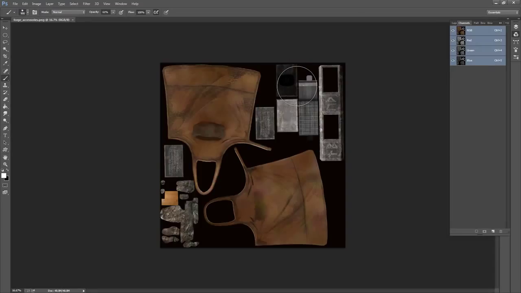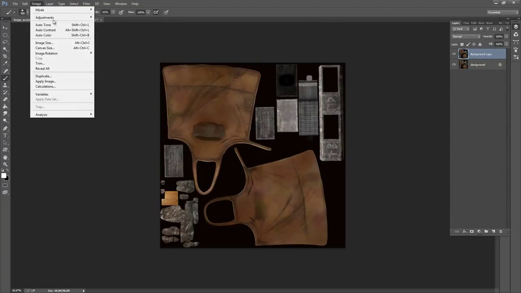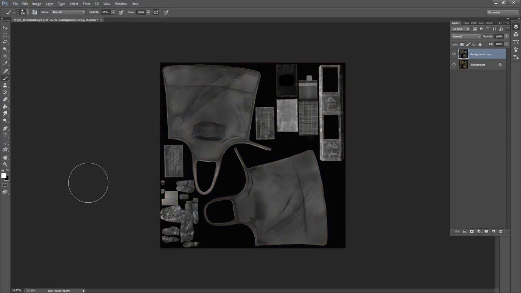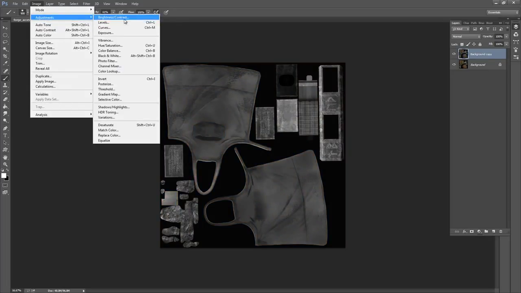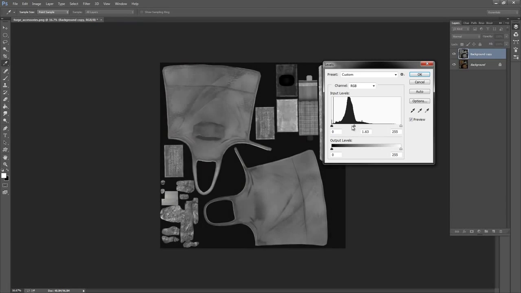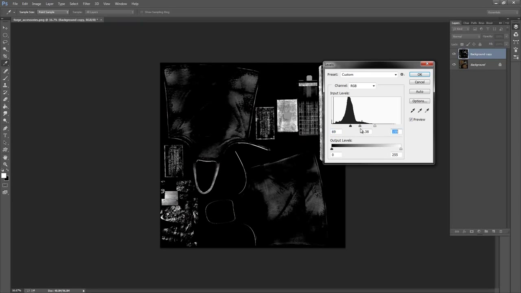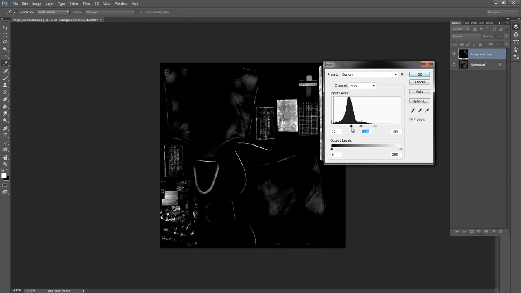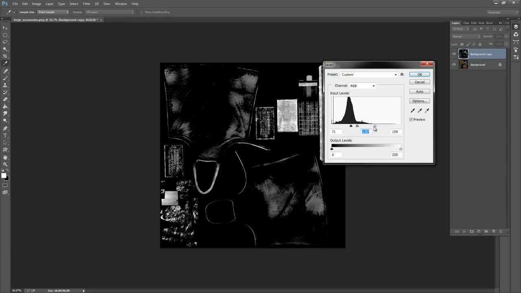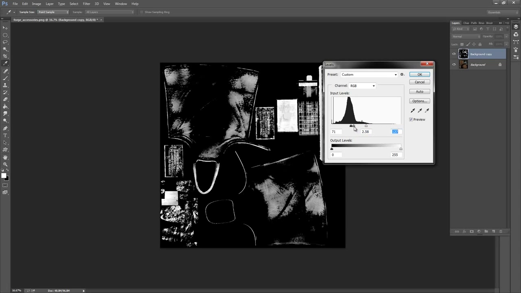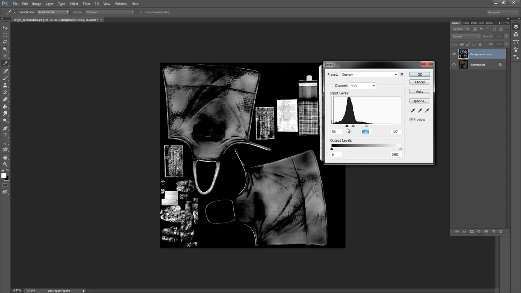Now for this, it's going to be a lot easier to do. I'm going to duplicate this layer, go to adjustments and then desaturate. I'm then going to go to the levels and bring everything closer together. And with the apron, you can see it's starting to get a bit mottled, which is good. I'm going to bring those a little bit closer. There we go.